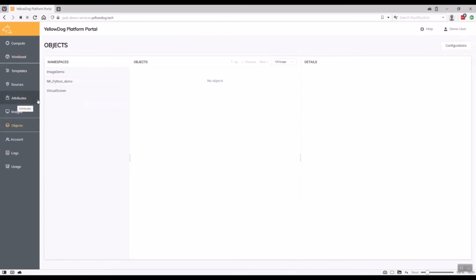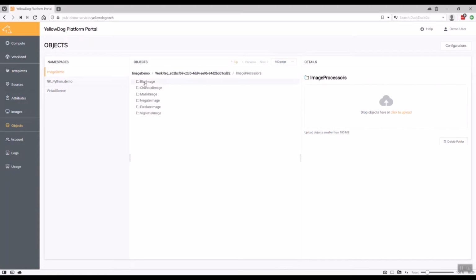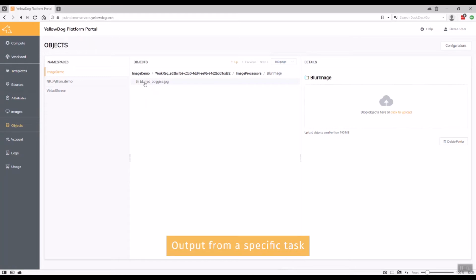So if we go to objects, I'm running this under namespace image demo, and as you can see, we're starting to build up a list of the actual outputs from each of the individual tasks that were run, and that could be the output from a specific task, or it could also be task outputs. In other words, giving you some logging as to what has happened as the task has progressed.